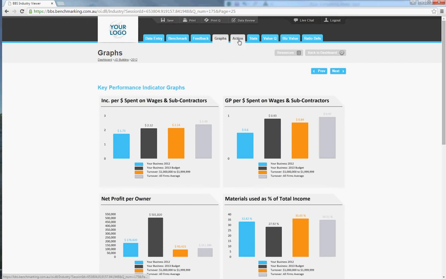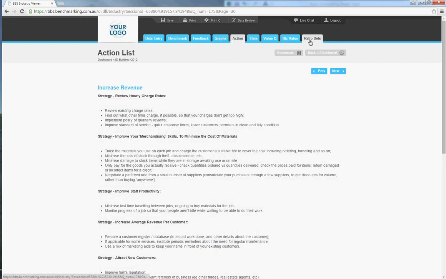So the next 3 tabs, the action list, the statistics, and also the ratio definitions, these are just a mirror image of what we saw within the industry report. So the action list just contains the strategies that a business owner can apply in order to improve. And I will just point out that these strategies do not change based on your client's results. They are static. Whereas the feedback section provides that really customized feedback commentary. So the action list comments do not change based on your client's results. However, they are still industry specific, and they will change based on the industry that you're looking at.